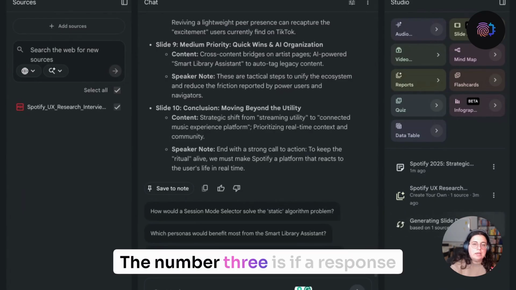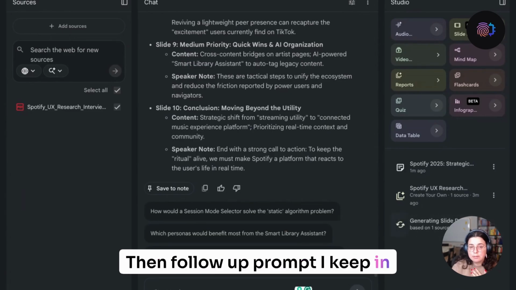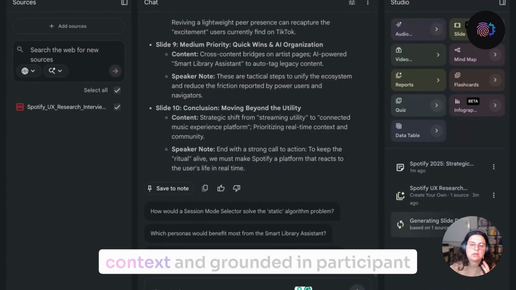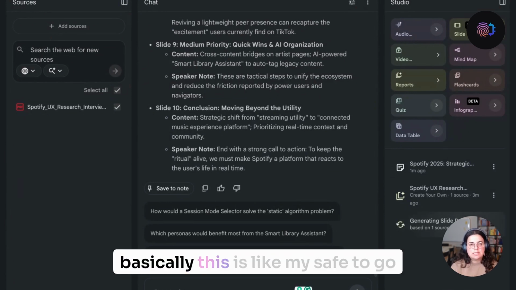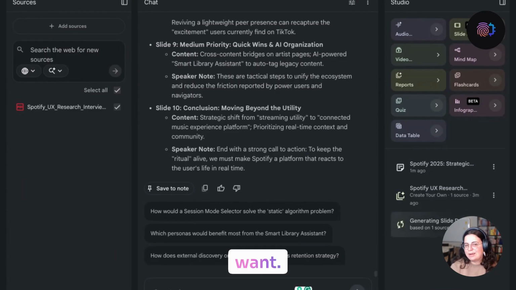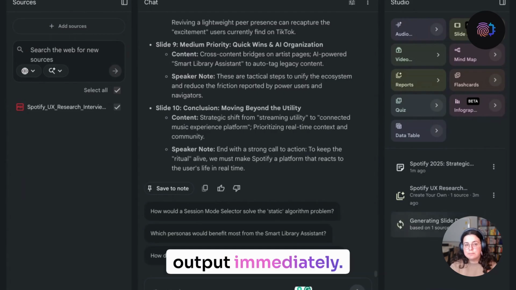Number 3 is, if a response feels generic, push back. The follow-up prompt I keep in my back pocket is: make this more specific to the context and ground it in participant quotes from this document. I will also leave it below, but basically this is my safe go-to to make sure it's working like I want. So 9 times out of 10, it sharpens the output immediately.